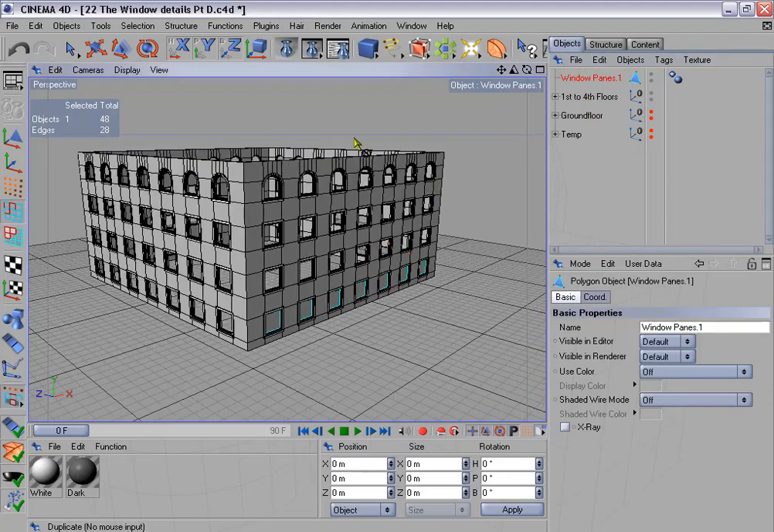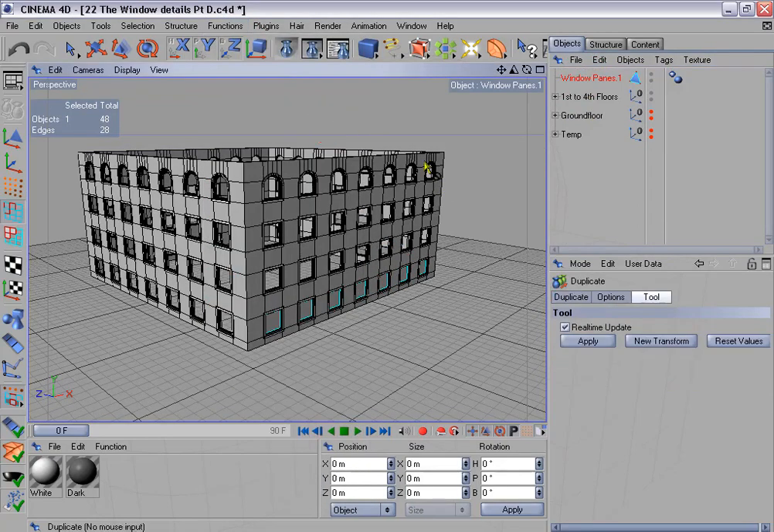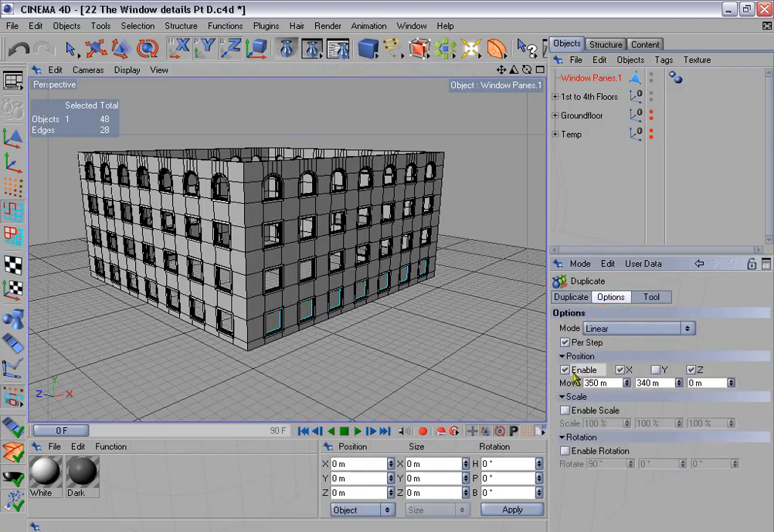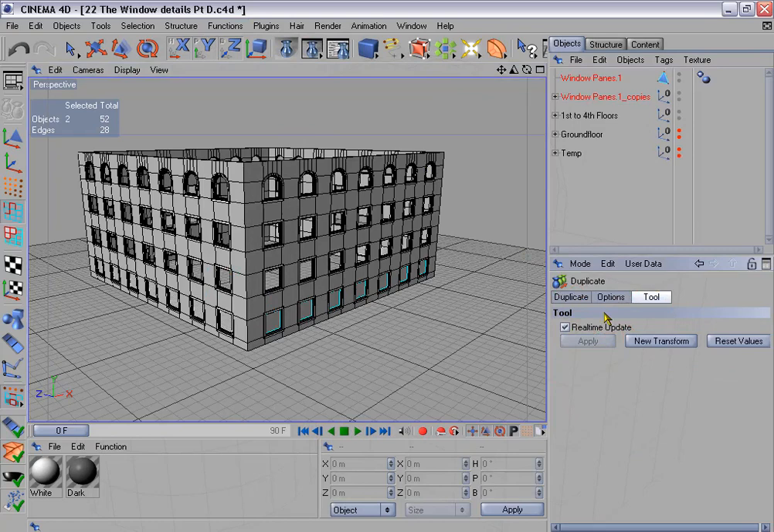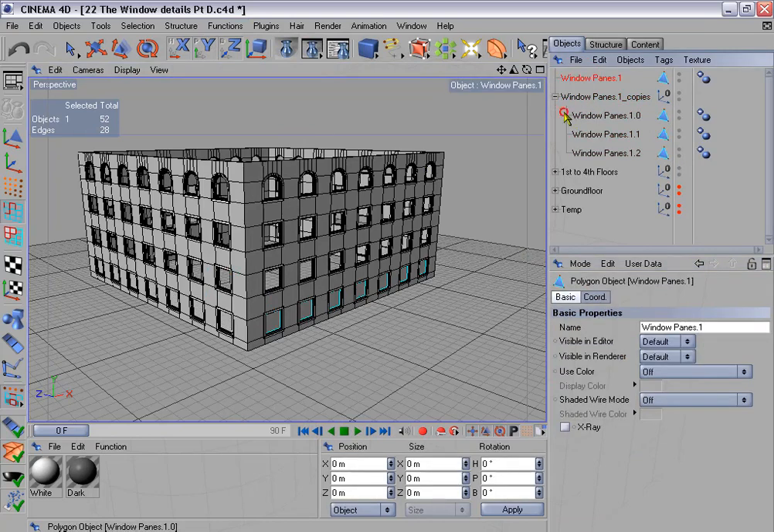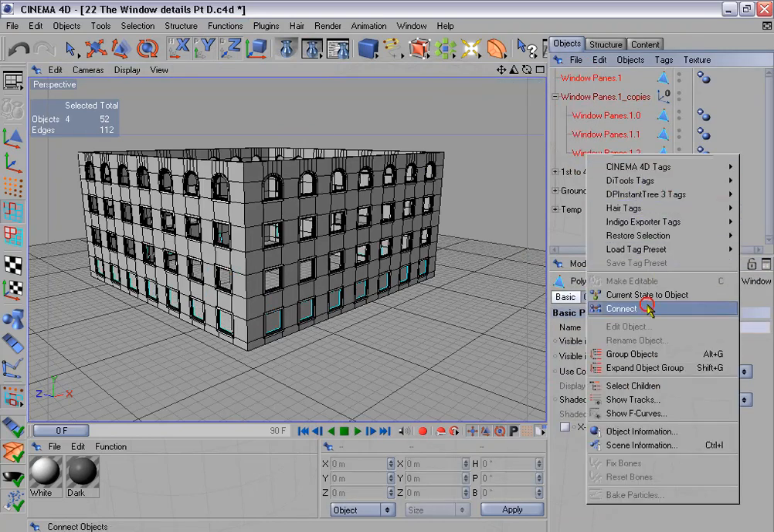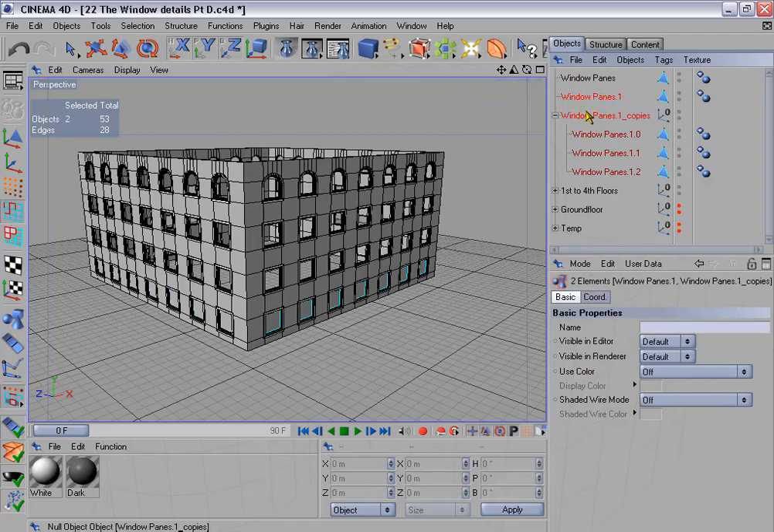Select our new object and duplicate again. And this time we need 3 copies. Deactivate movement, enable rotation, and apply these settings. And again, let's connect these window panes. And delete these objects here.